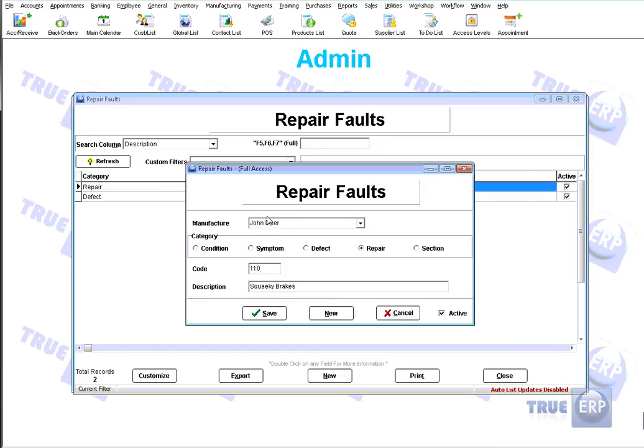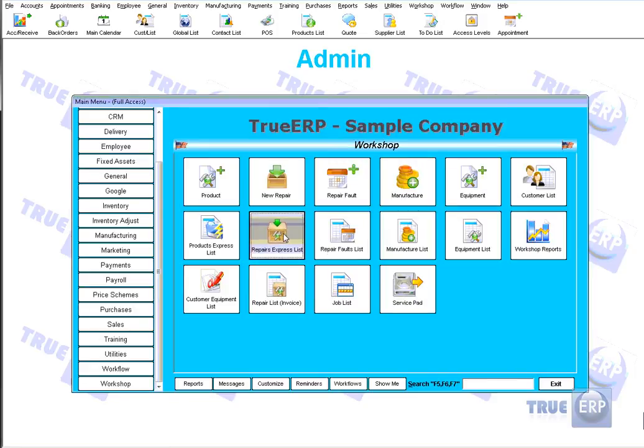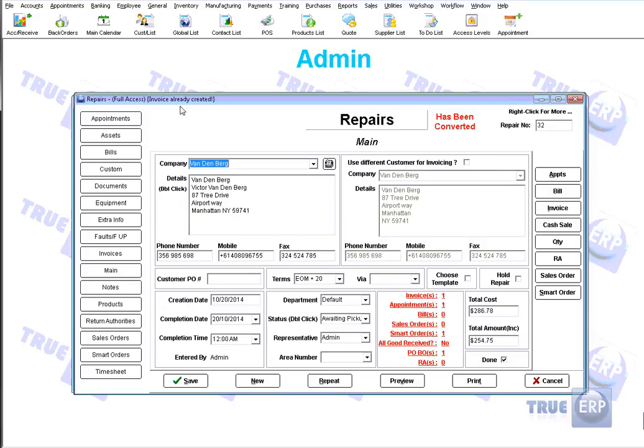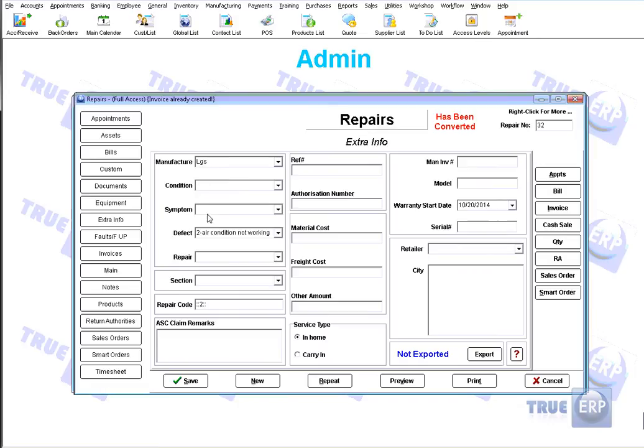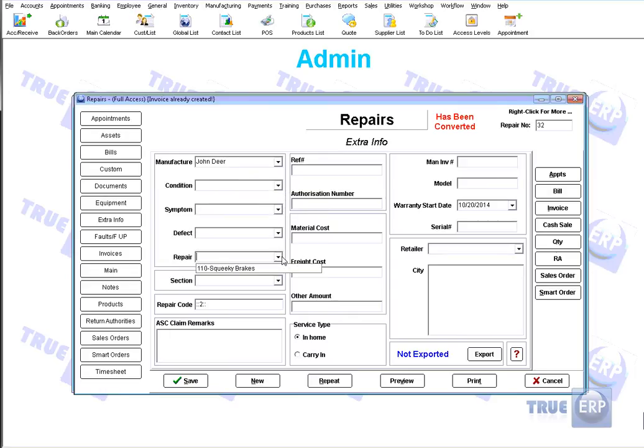Okay, so again, you want to fill out all this information, and let me just show you what I mean by these repair codes. If we go back to our repair express list and to one of these repairs that we have here, you want to look for this information under extra information, just like so, and here is where you'll find all that information here. So for this manufacturer, I chose LGS, or if we want to go back to John Deere, and here we'll be able to choose whether it's a condition, a symptom, a defect, or a repair. But I had under John Deere that we had a repair, and it was squeaky brakes.